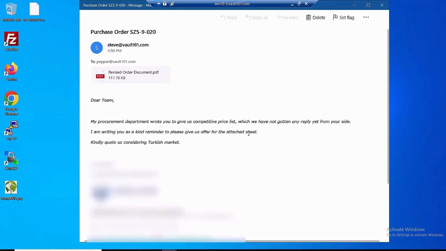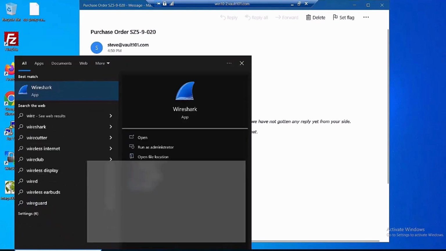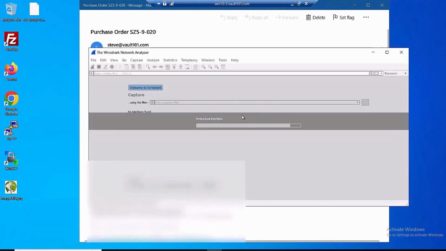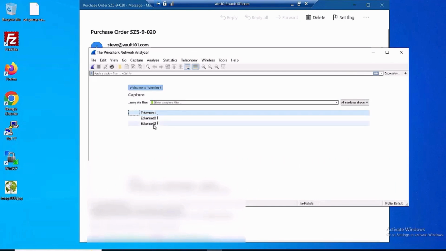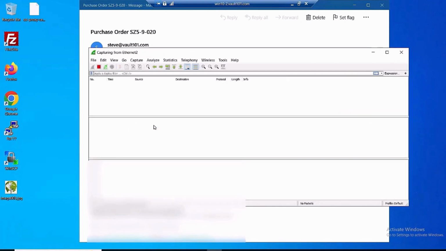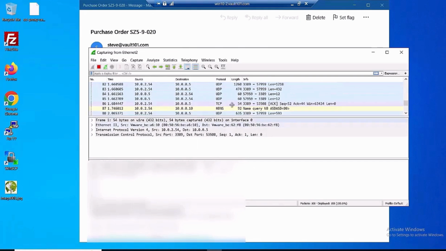Recall that for the attack, the targeted victim was sent a phishing email with a PDF attachment. And opening the victim's email, here it is. Next, we start Wireshark to show the network activity. Specifically, we will want to look at the HTTP activity, which will show the malicious file downloads.